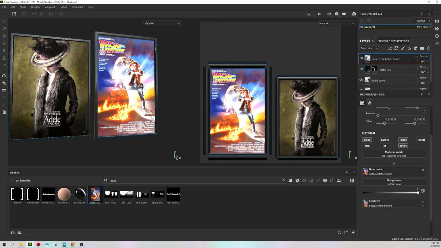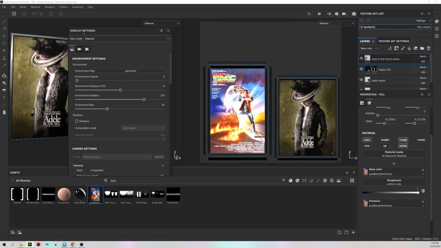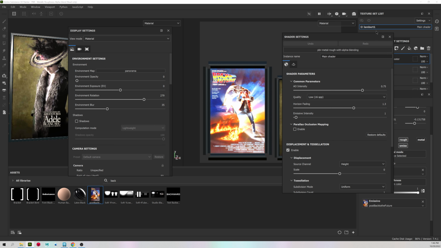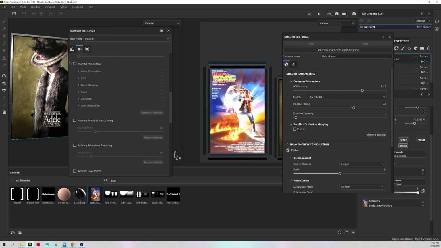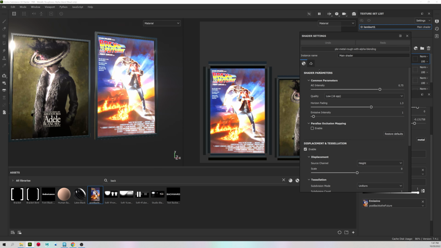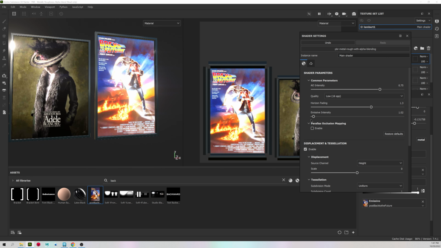You might not see much in Painter, but if I turn on my settings, which you can find under display settings and shader settings in the top right, I'm going to scroll down in display and turn on post effects and glare, and then change my shape to bloom. And then in my shader settings, near the top I have my emissive, and it will start to give it a glow.